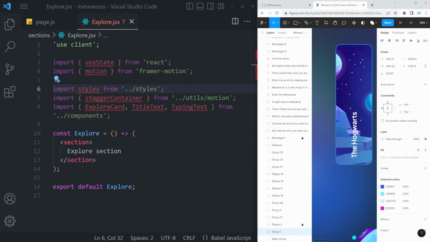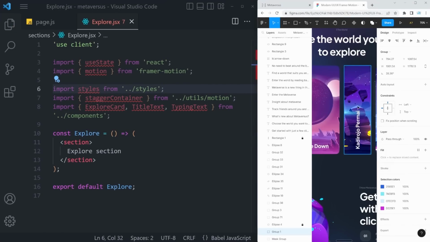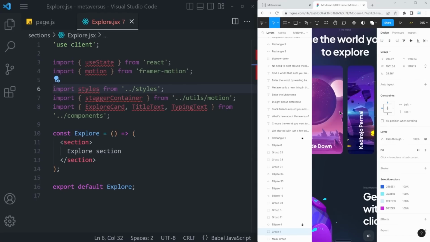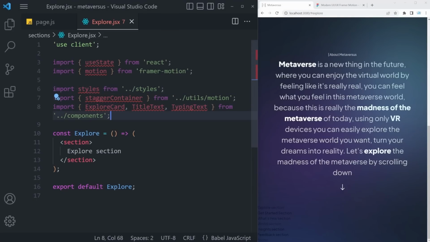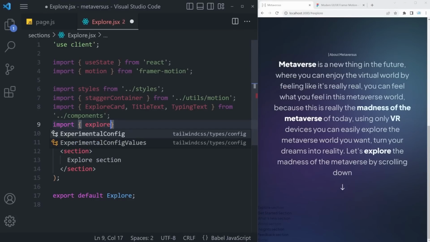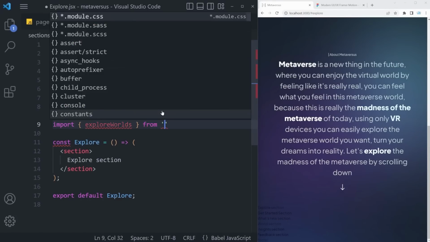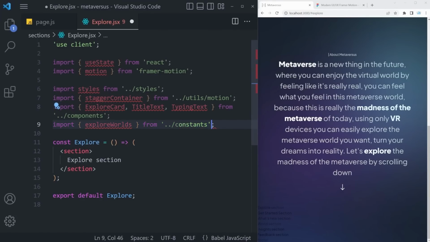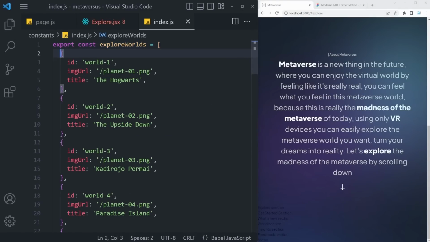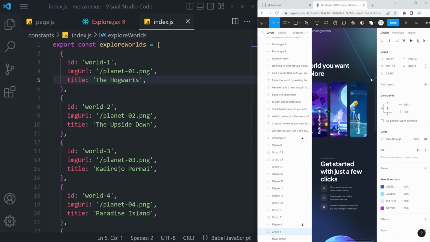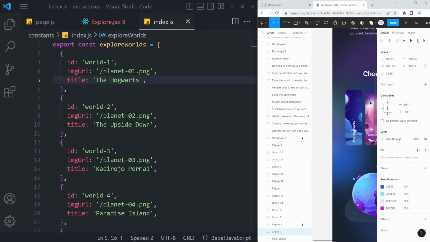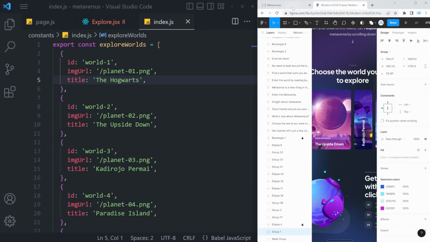Finally, we also need the data for these worlds right here, the names and images. So we can import right here at the bottom, exploreWorlds, and that's coming from ./constants. Remember when I told you I prepared some content from the design? Well, it's just this. It's a series of objects having IDs, image URLs, and titles corresponding to these different images right here. Great. So let's start by coding this part.